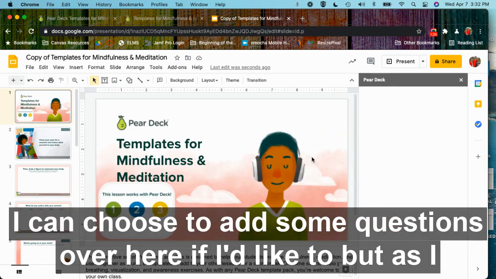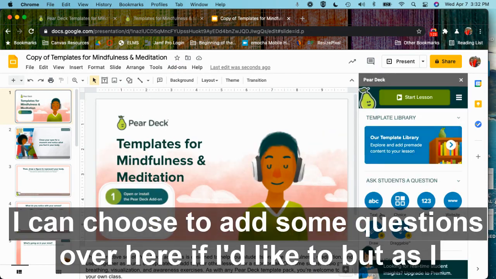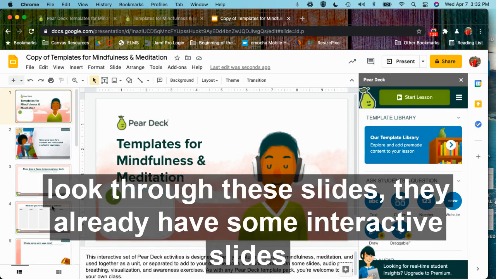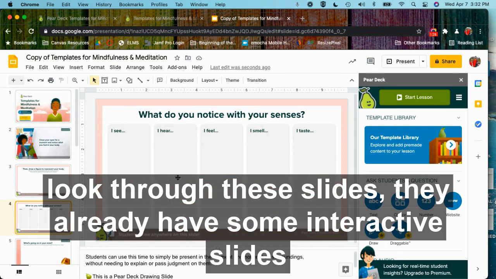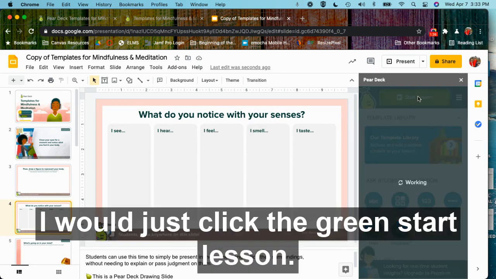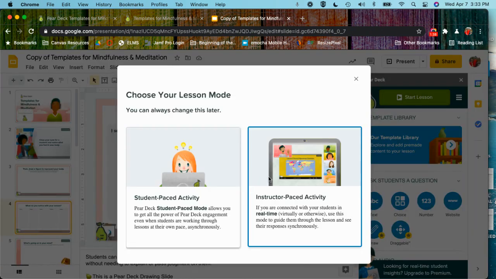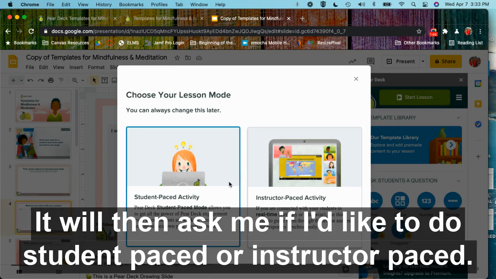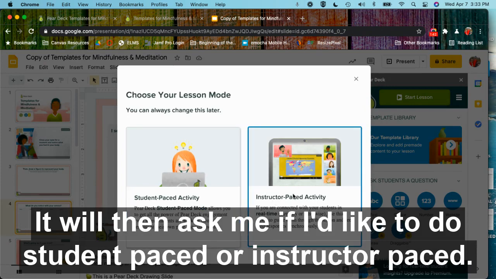I can choose to add some questions over here if I'd like to, but as I look through these slides, they already have some interactive slides for the students. So I'm not going to do any editing. I would just click the green Start Lesson. It will then ask me if I'd like to do student paste or instructor paste. I'm going to pick instructor paste.